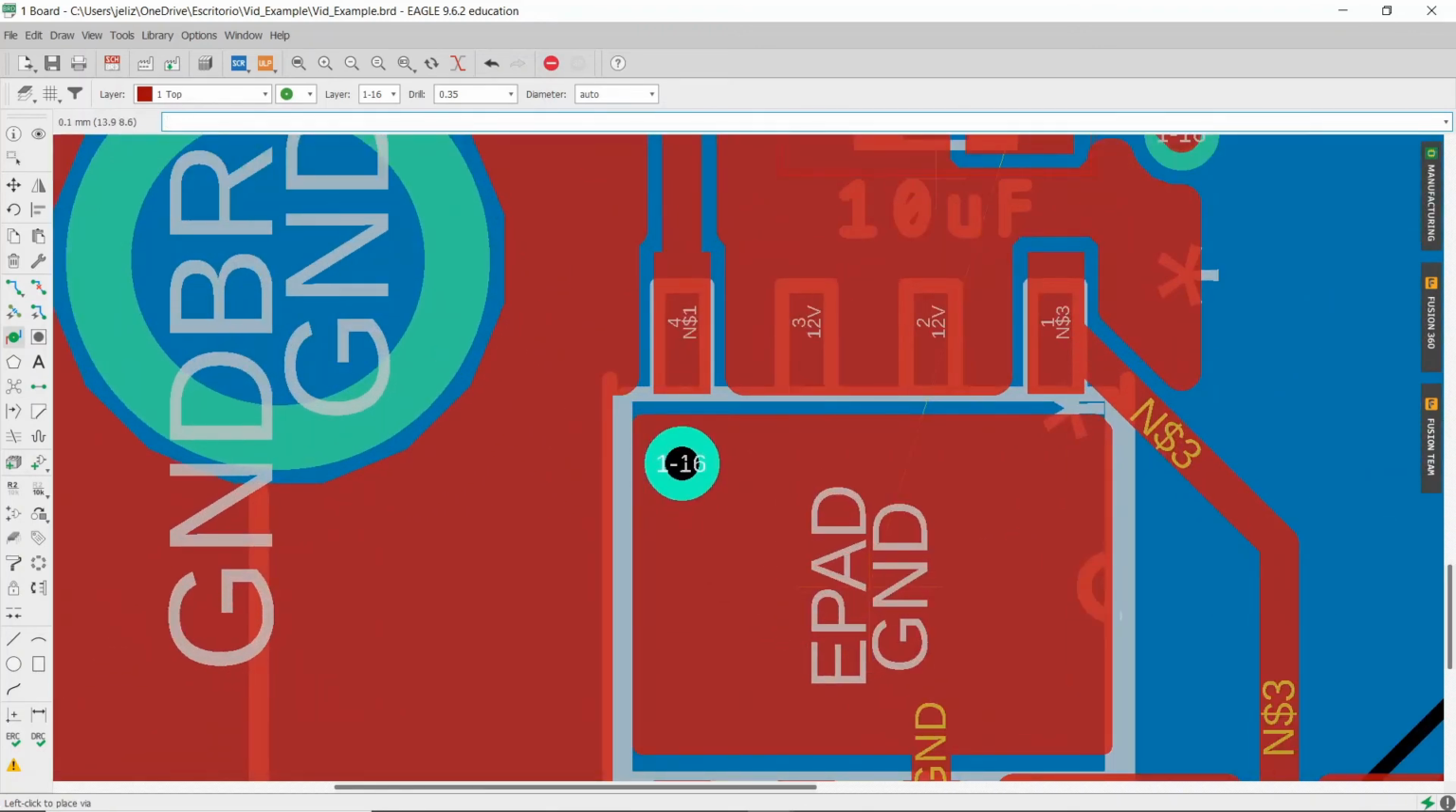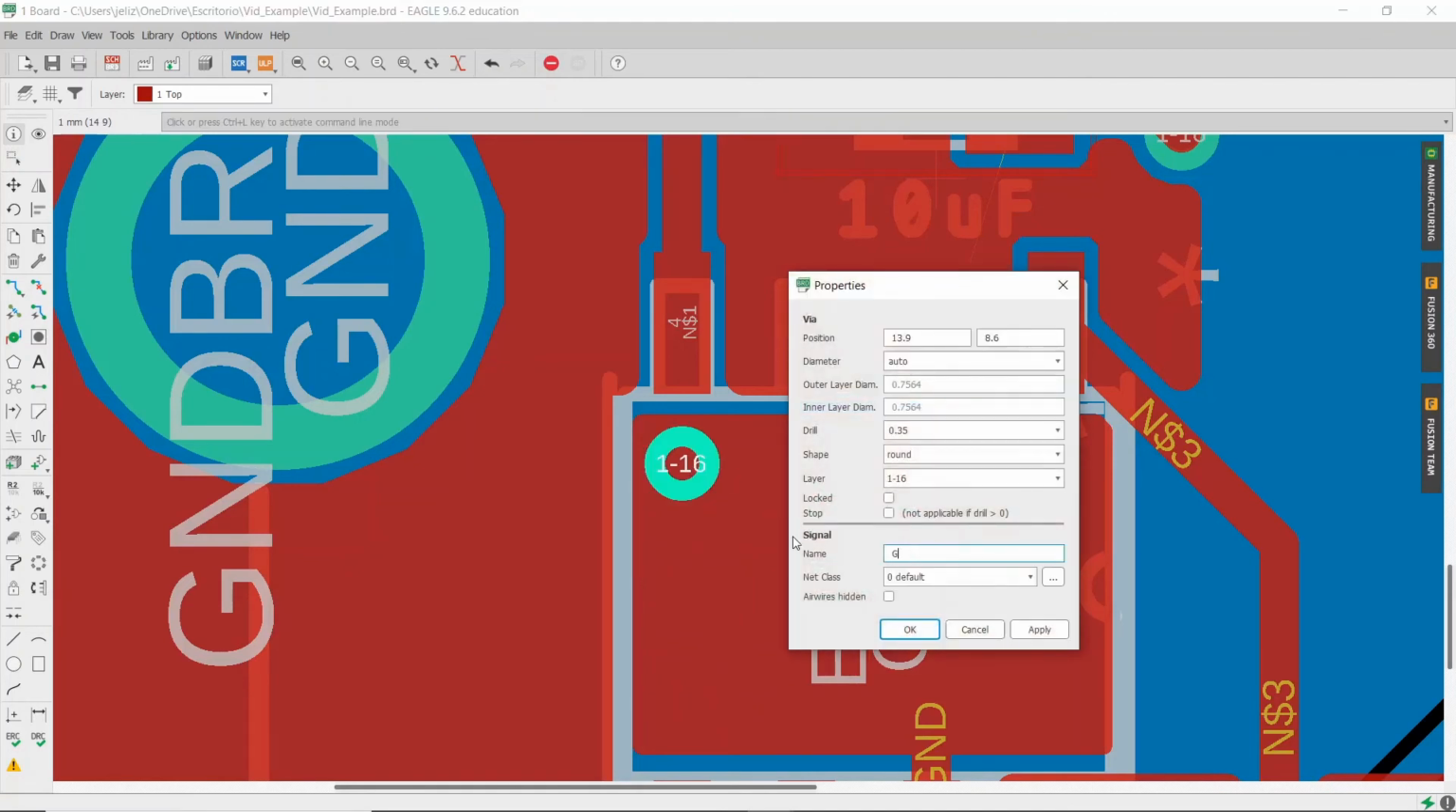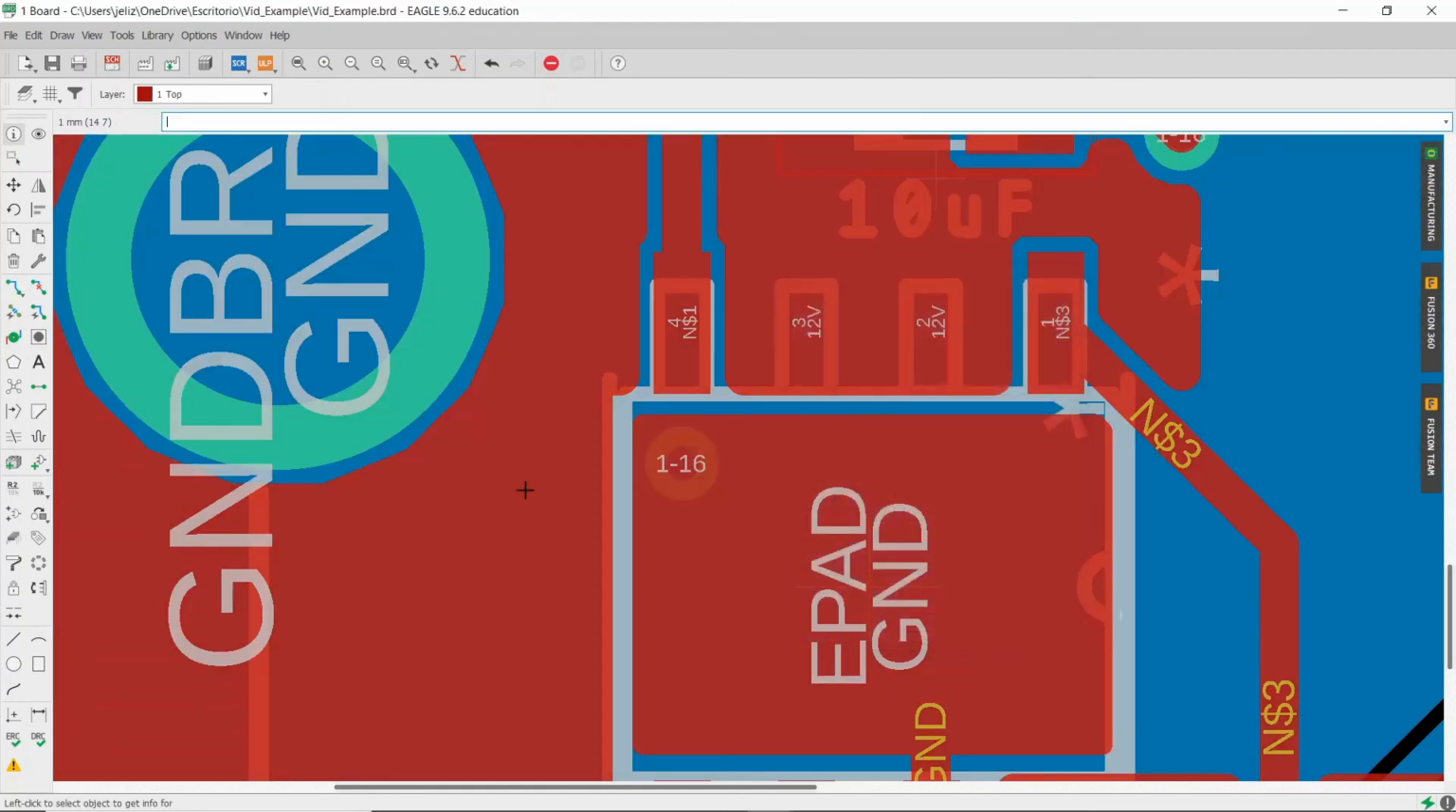Multiple vias can also be placed under high power devices in order to channel heat to the other side of the board and keep the device cooler. These types of vias are called thermal vias.